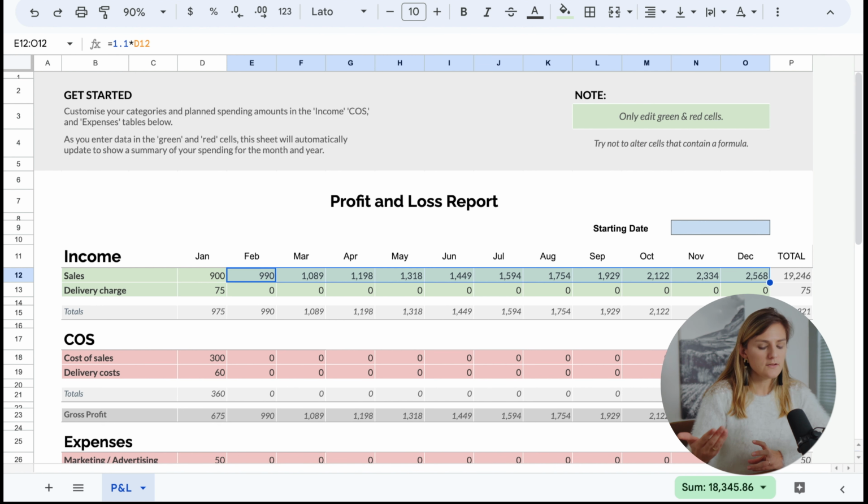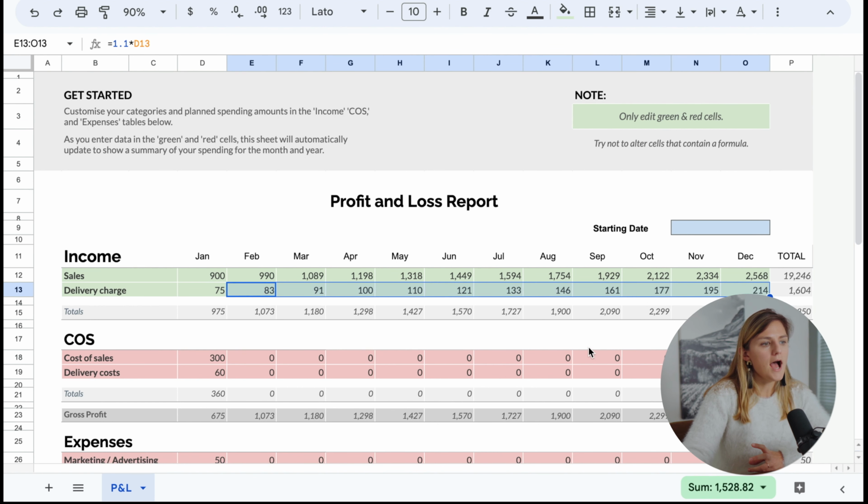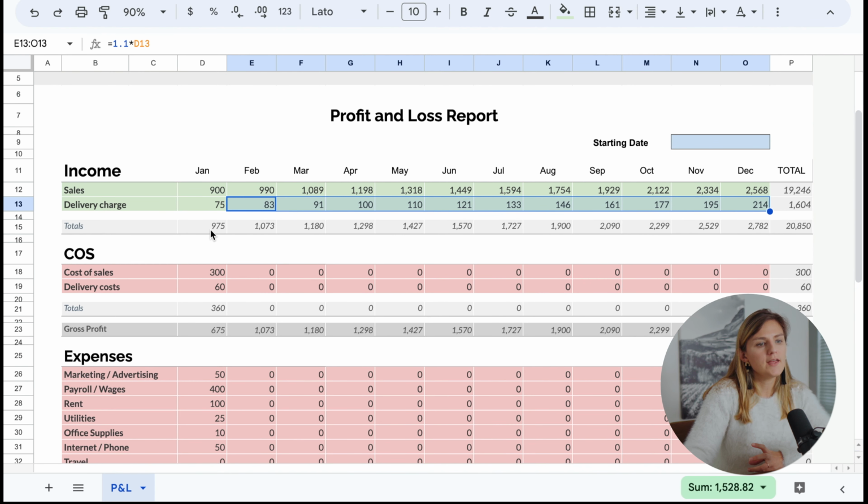Now, in terms of my delivery charge, I think that this is going to go a parallel route to my general sales. So I'm going to be growing at 1.10 as well every single month. This gives us a view of if you grow by 10%, by the end of the year, by December, you will have more than doubled your sales. So we're just going to be going on that assumption.